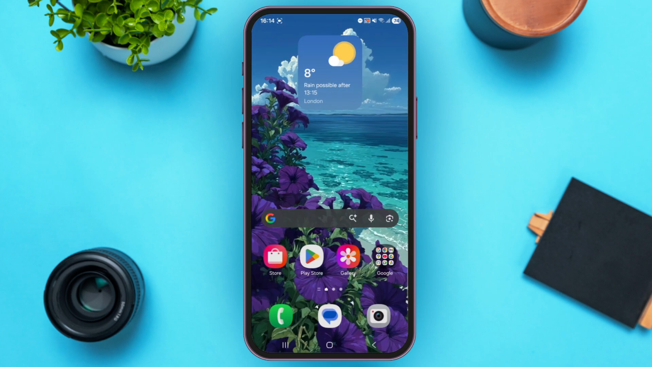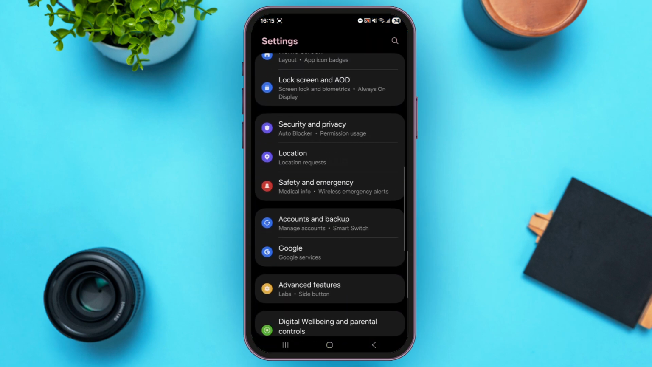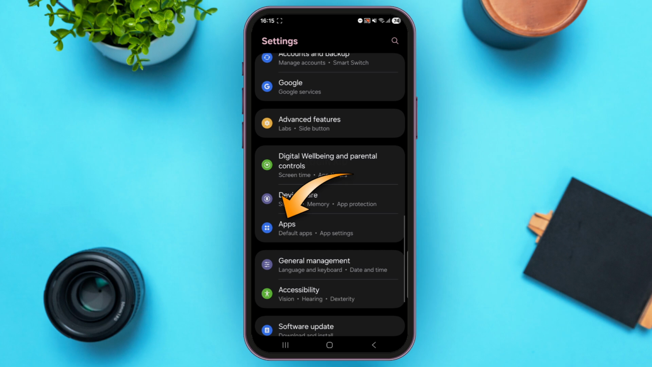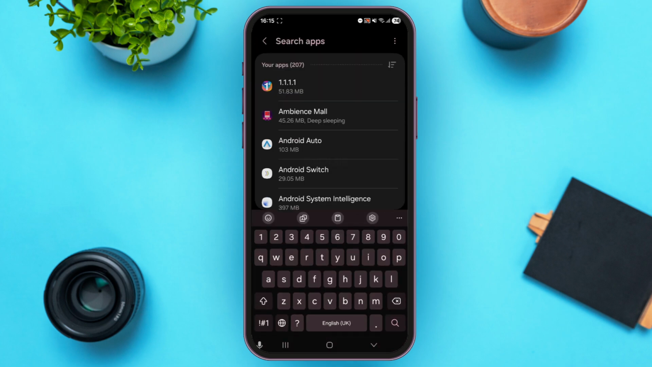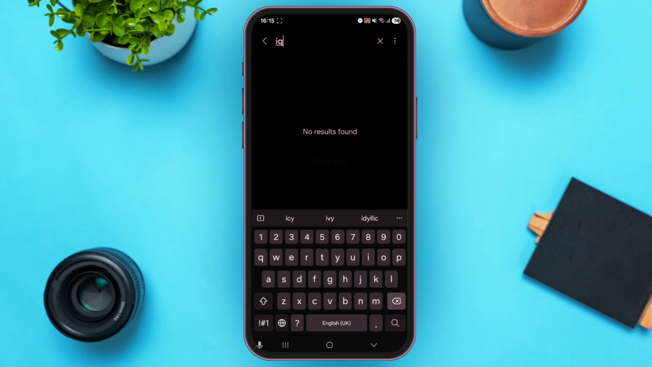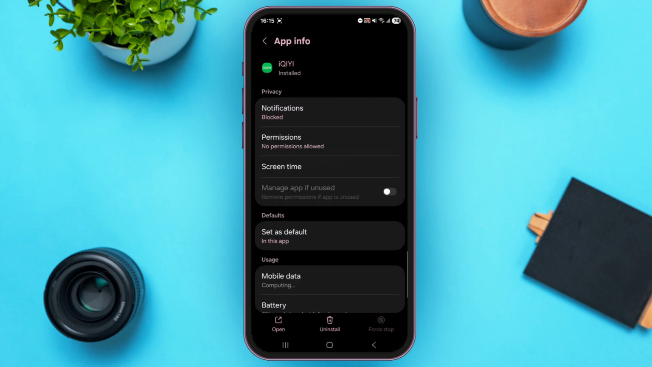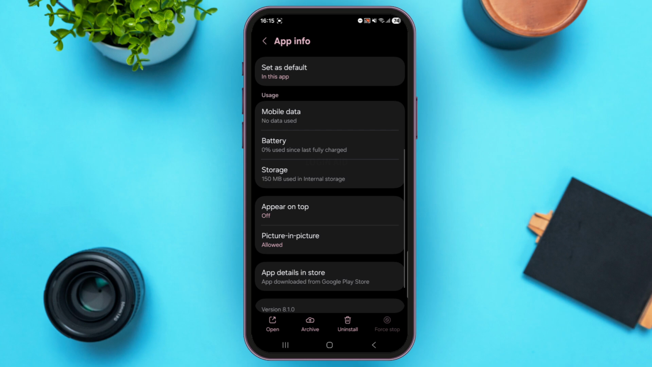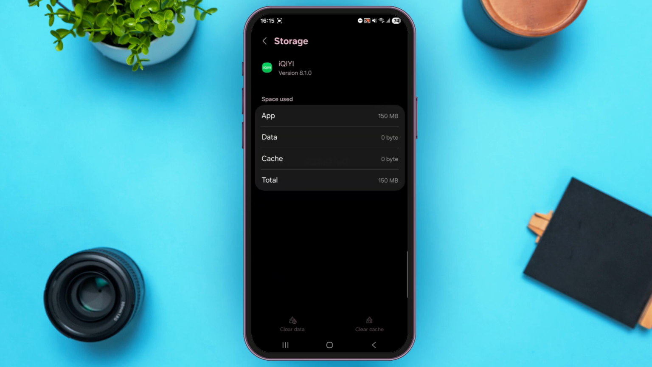Now, another step in order to fix your issue is that launch settings on your mobile devices. Once you come here, scroll down below and tap on the category of apps. Now from here, you could directly search for iQIYI app. Now from here, scroll down below and tap on storage.